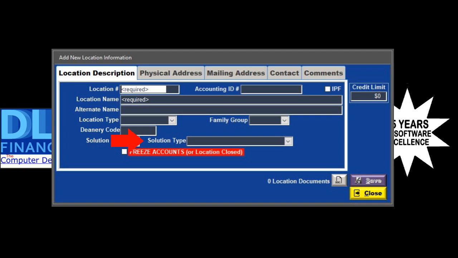But the solution type has a set drop-down list from which to select a value. If the list has been created, you will see this field to select from. While named for how the diocese that designed this area uses it, you can use them for most any reason that you would like. These fields are included and used in some reports but do not affect how the data is managed. The red freeze accounts or location closed switch is used to block the entry of any data into the accounts under this location. When checked, all the account and transaction forms are read only, so no data can be changed in them.